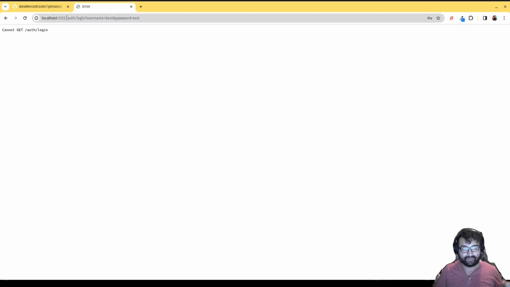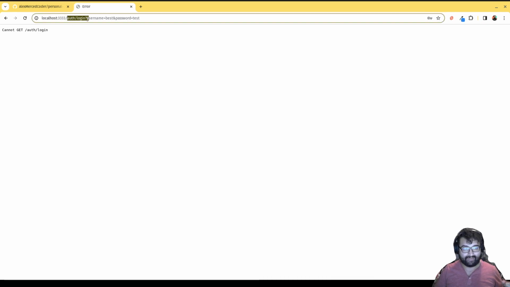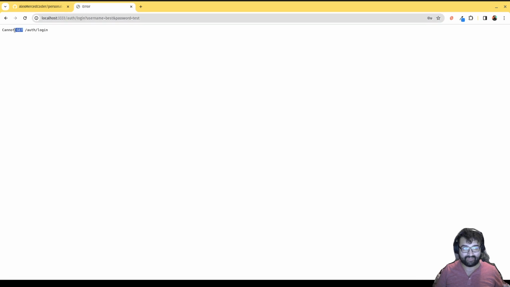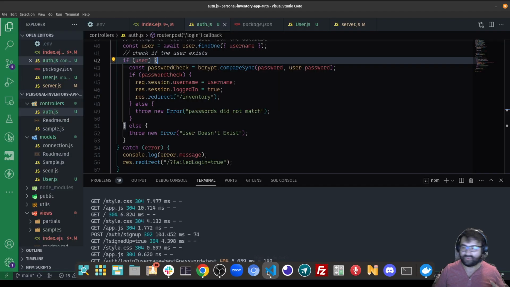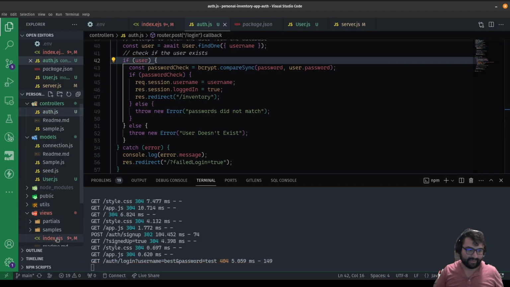So notice what it did is that I see auth. It made the request to auth login, but you see it says cannot get. So it didn't make a post request. So that means there's a problem with my form because my form determines whether it's a get or a post. So I need to go take a look at that form.